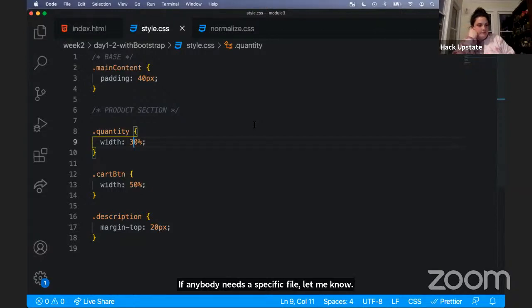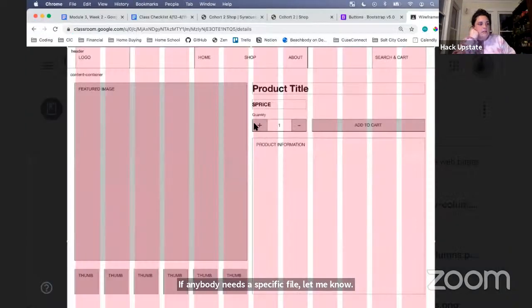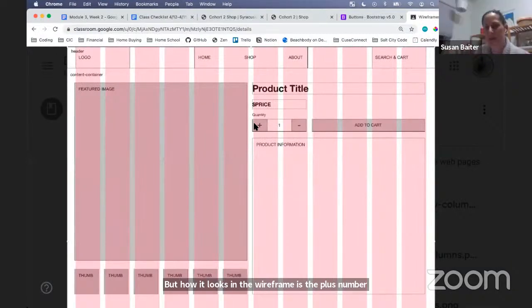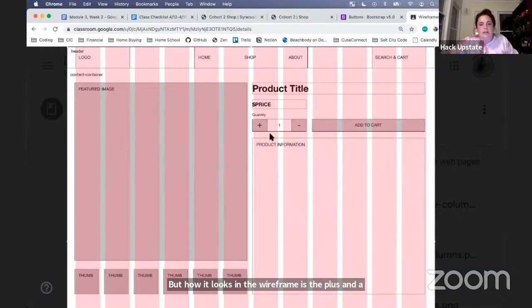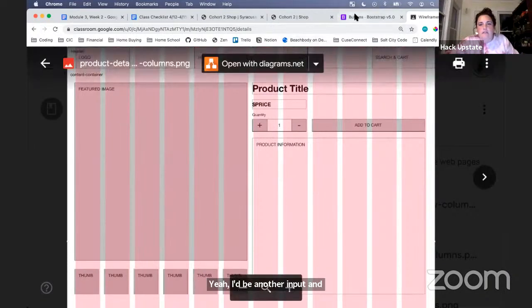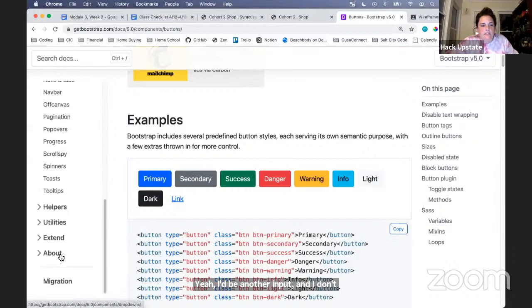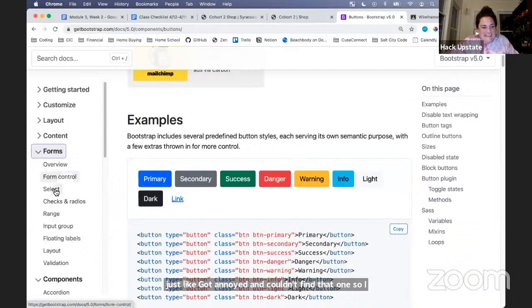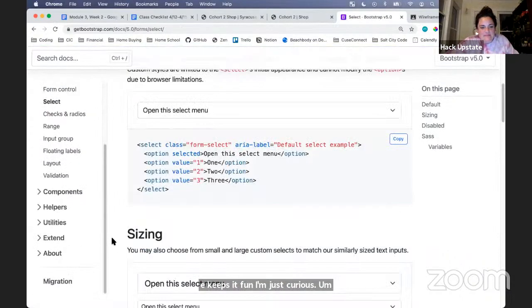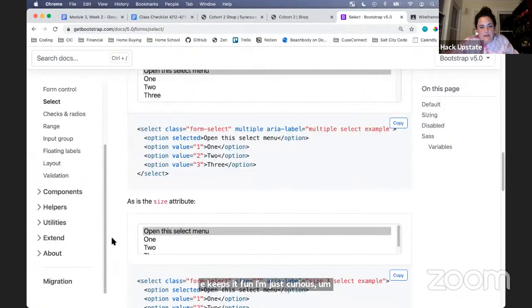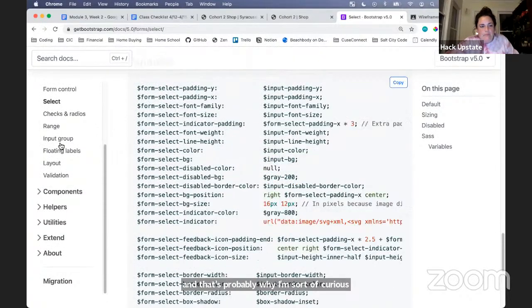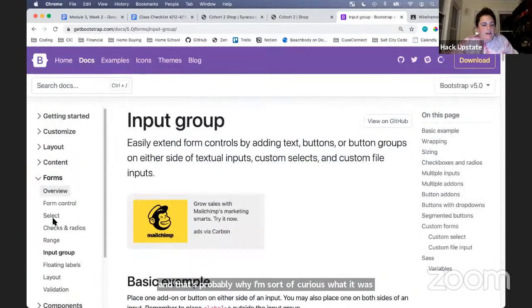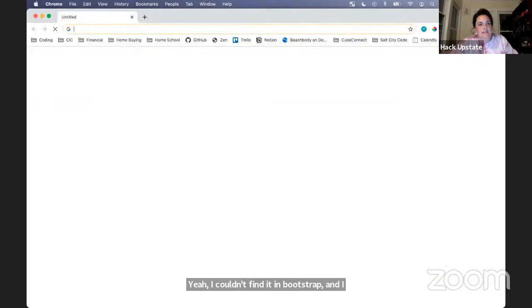Button as like a drop down. But how it looks in the wireframe is the plus and the minus. That would be some other type of button. Yeah, it'd be another input. And I think I just got annoyed and couldn't find that one, so I didn't use it. That's fine. I was just curious what it was called, because it is slightly different. Yeah, I couldn't find it in Bootstrap, and I'm drawing a blank on what it's called. That's okay. I can look it up.